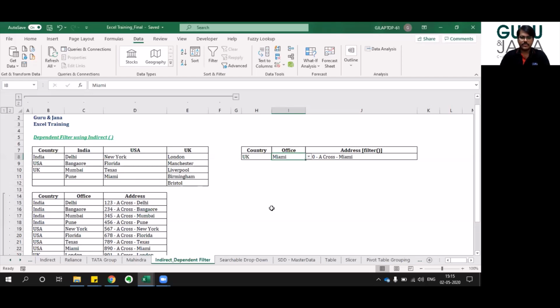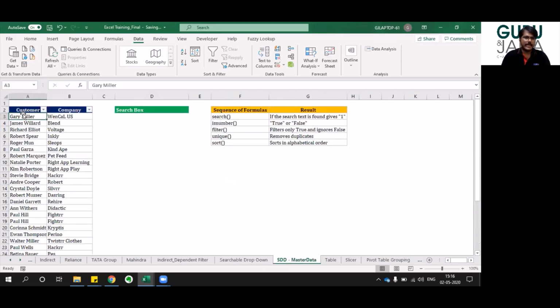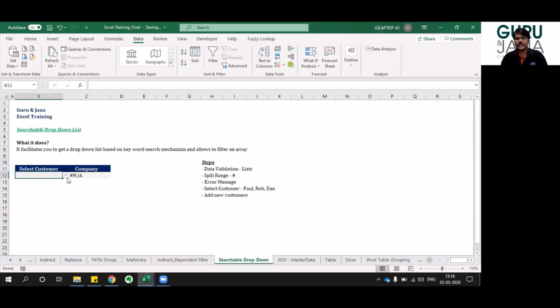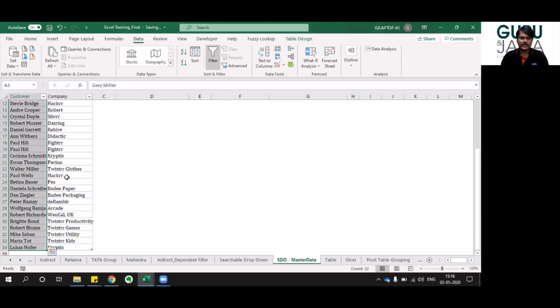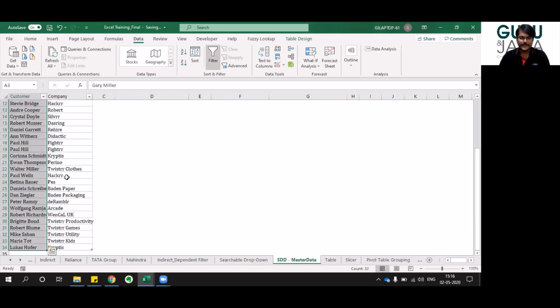Okay. Next one, we'll go to the searchable dropdown. What do we mean by a searchable dropdown? For example, here, if you take this dropdown, it is taken from the list of customers. Here there is a list of 32 customers. In this dropdown, all 32 names will appear. I don't want to hunt for the name I want; I want to make it very simple. I will type the initial 3 or 4 alphabets, or the alphabets which are part of the customer name, so that Excel shows me only those names which contain those alphabets. How to do that?